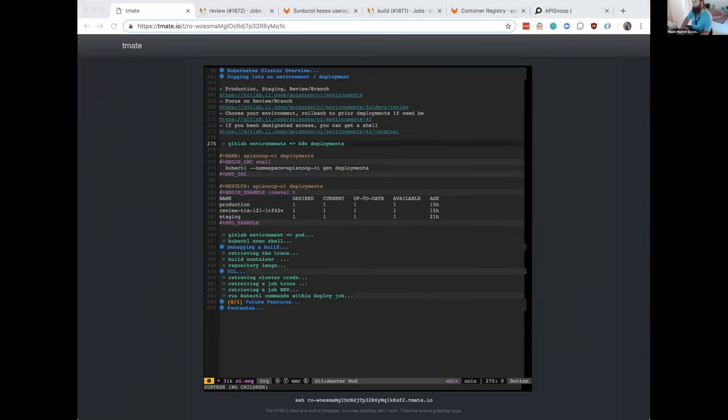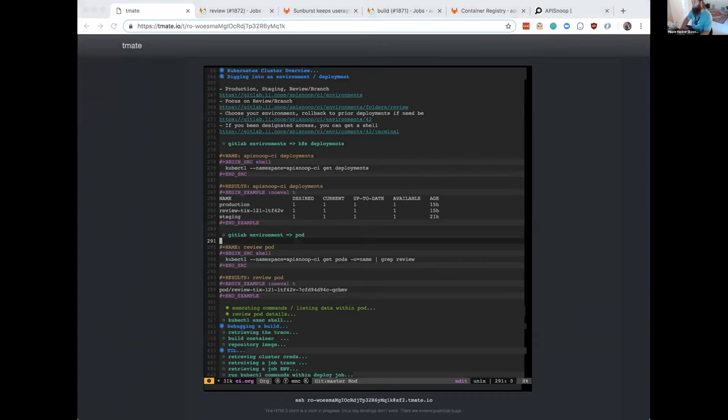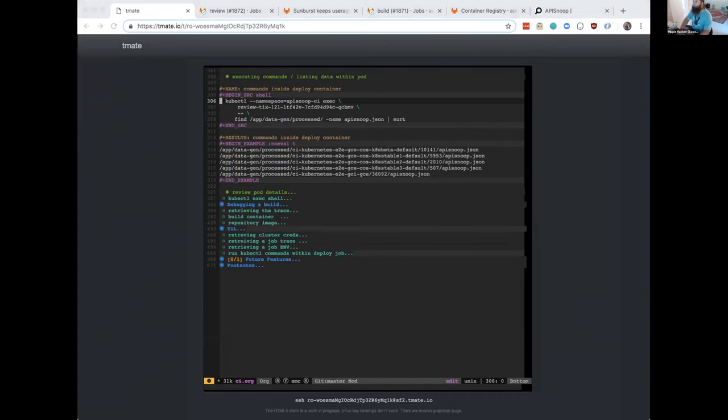And underneath here, this maps our deployments to a pod. And since we have a particular pod, we can start executing commands on that node. This is just a kubectl command that looks inside the namespace for our CI stuff and goes inside the particular review deployment pod. We're looking to see the process data. We'll just update this to not sort it so you can see if this is live. Those are the API Snoop JSONs that get downloaded and processed.